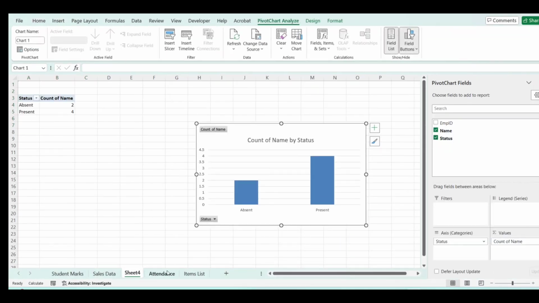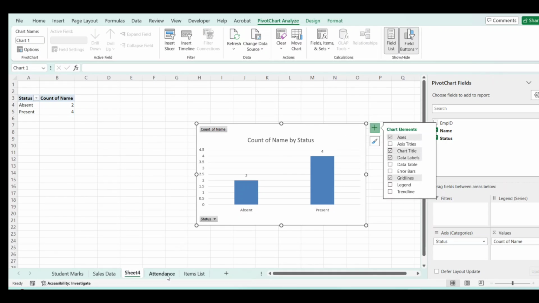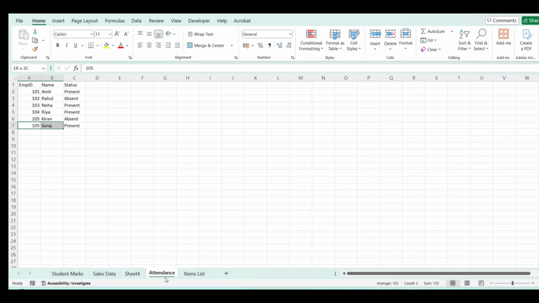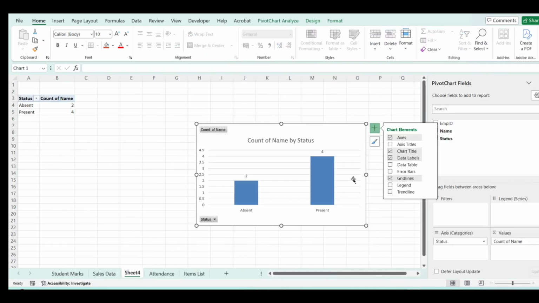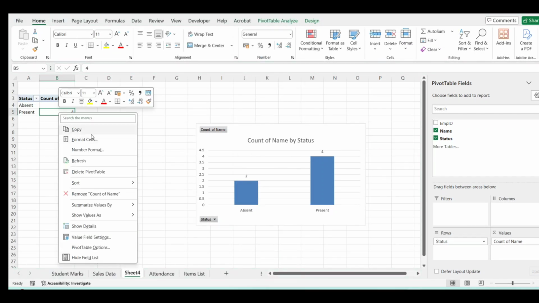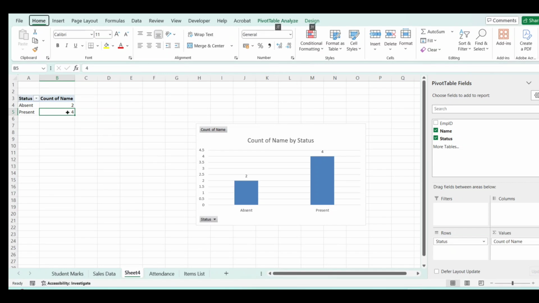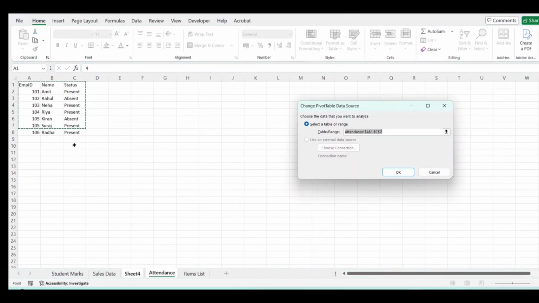In this case I will add one more employee, ID 06, name, and present. Okay, so now the present count should be 5. If you refresh the data, it does not refresh, because it is taking the old range.